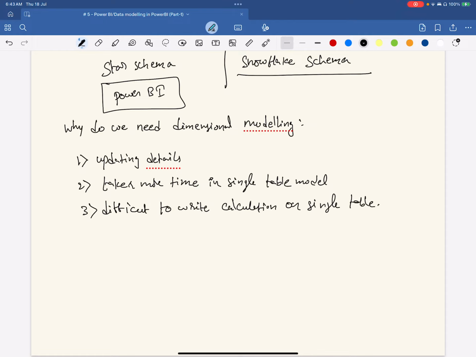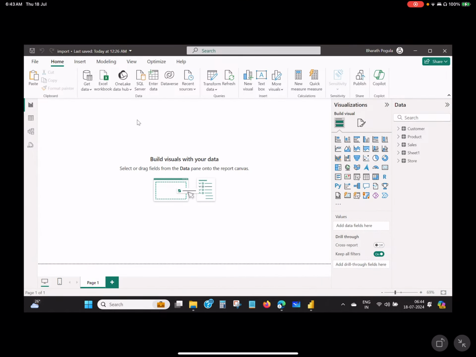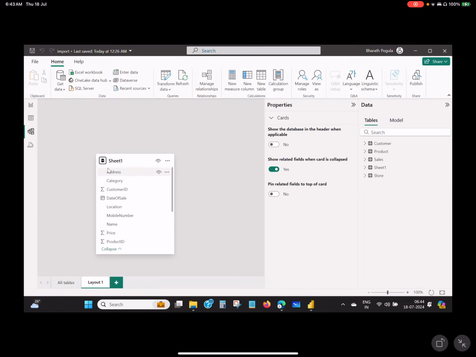So let's see them in a demo. The first one is that it's very difficult to update the details. Let's say I have built a model. If you see this report, I have built two things. One is a direct single table. If you see this Sheet One, it is the single table model.